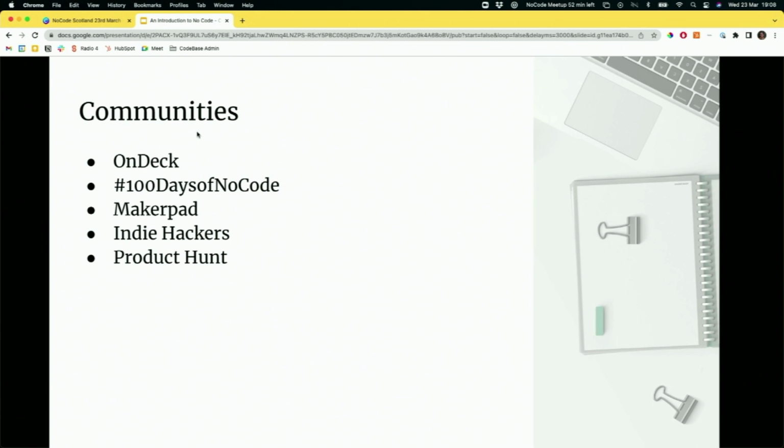So I came through a program called On Deck, probably about a year ago, maybe a little over a year ago. I came through On Deck No Code, their first cohort, but they have lots of different sub-communities where they bring people together from various different backgrounds, and you go through this program.